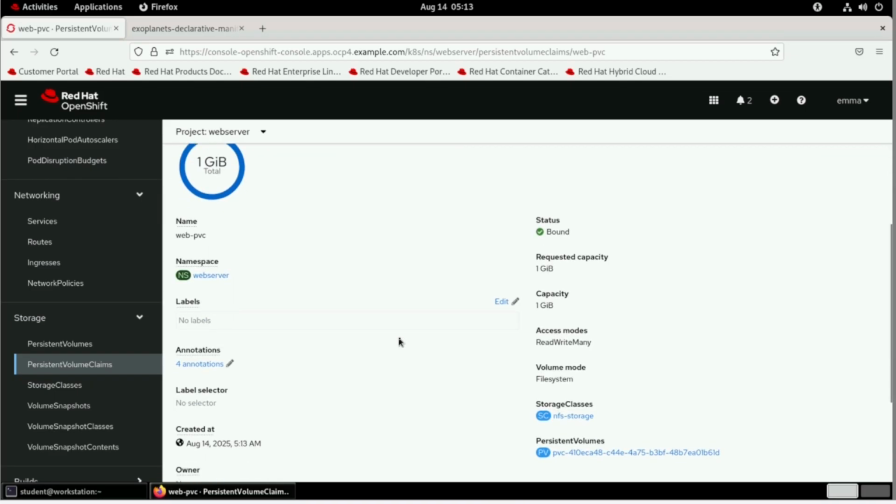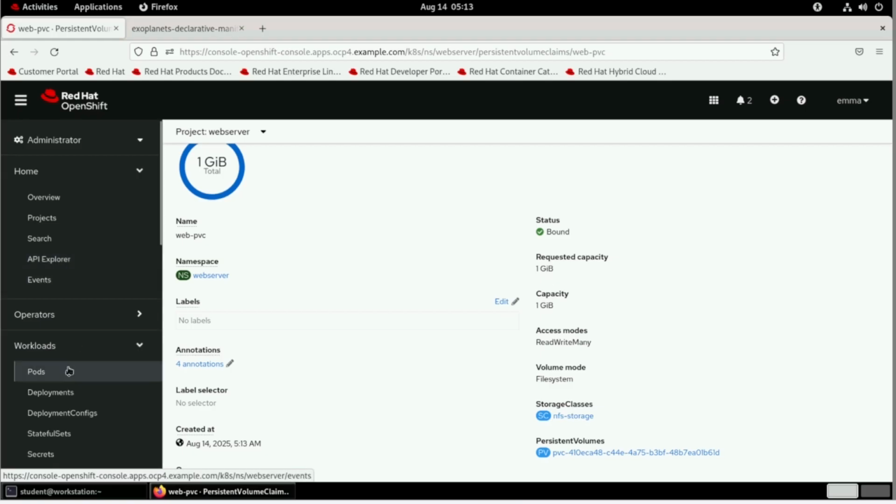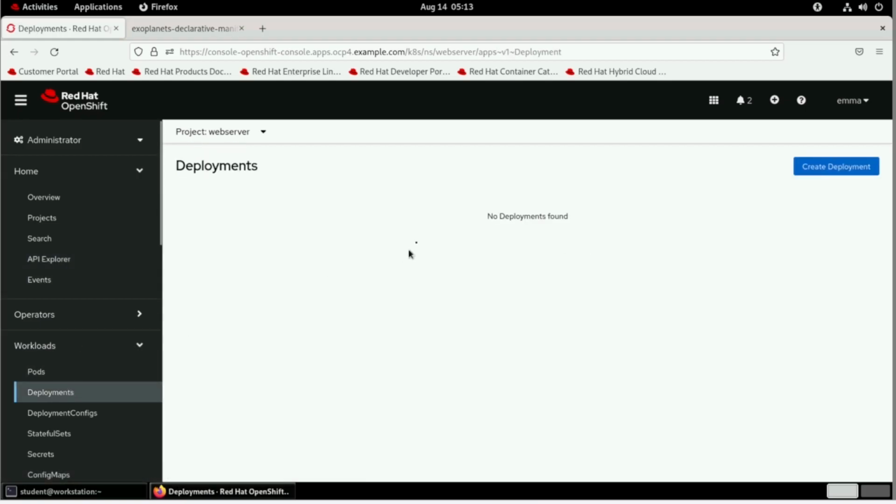After that, I confirmed whether I was using the NFS storage class or not, since the question specifically required using NFS storage as the storage class. I also saw that it was bound to the PV, so I thought everything was perfect.